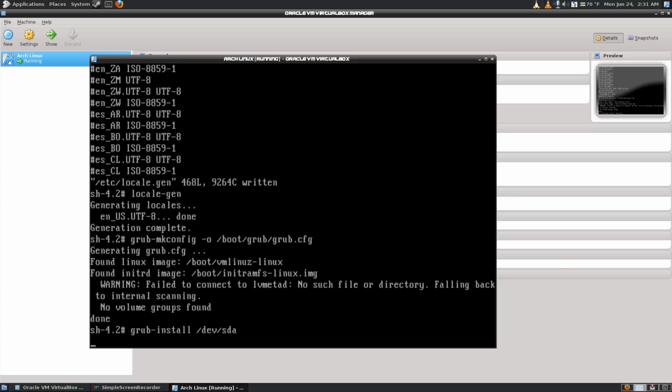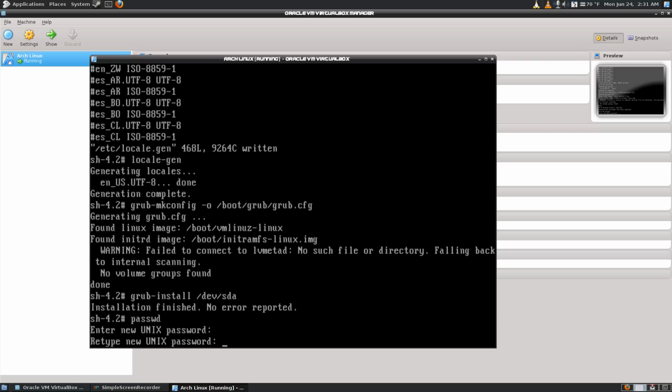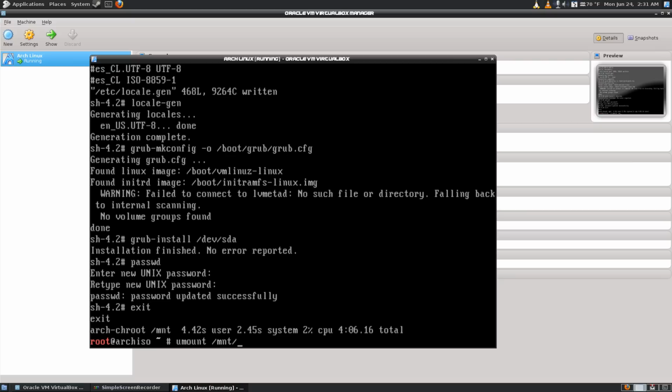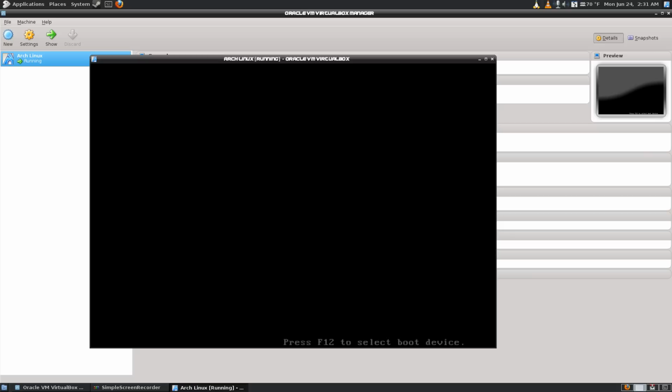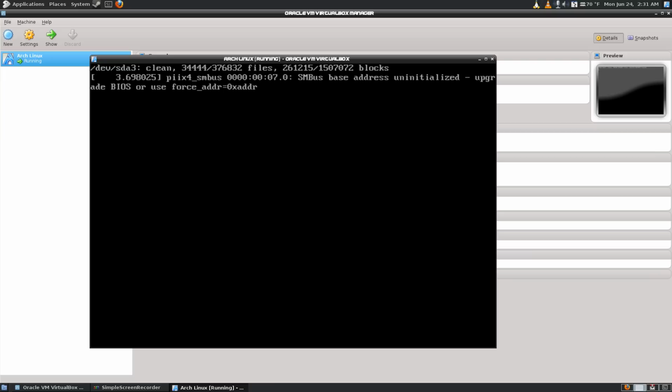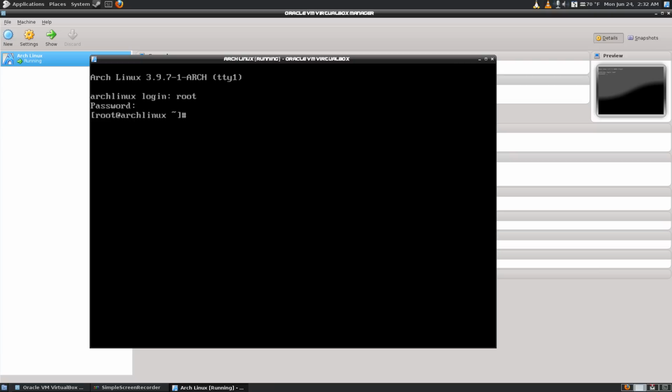Set the root password. We'll make it password, which is a bad password. Exit, umount /mnt/boot, and /mnt, and reboot. Let's see if I broke this. Go. Let's go root. Password, that's right. Yeah.